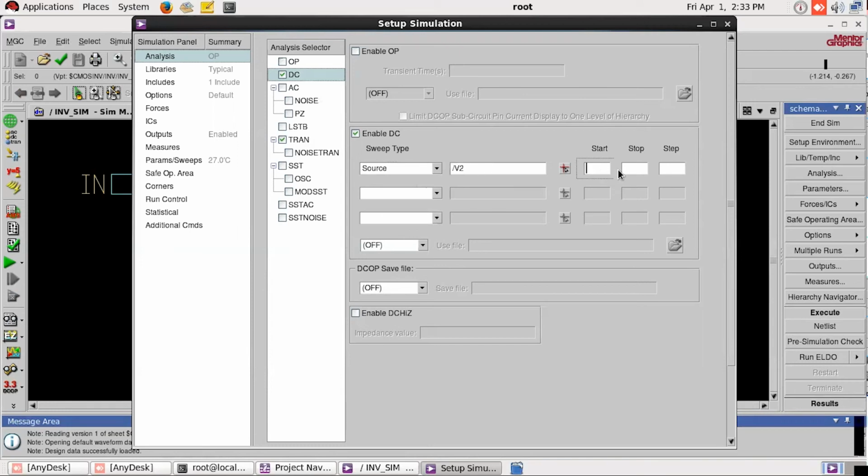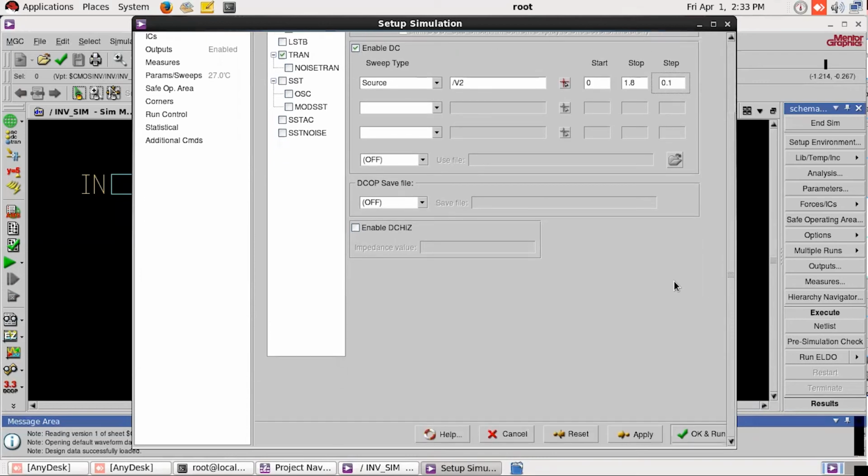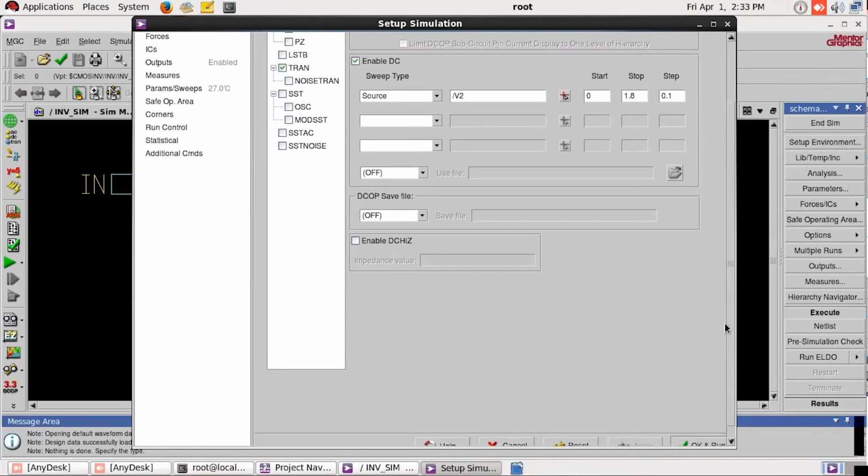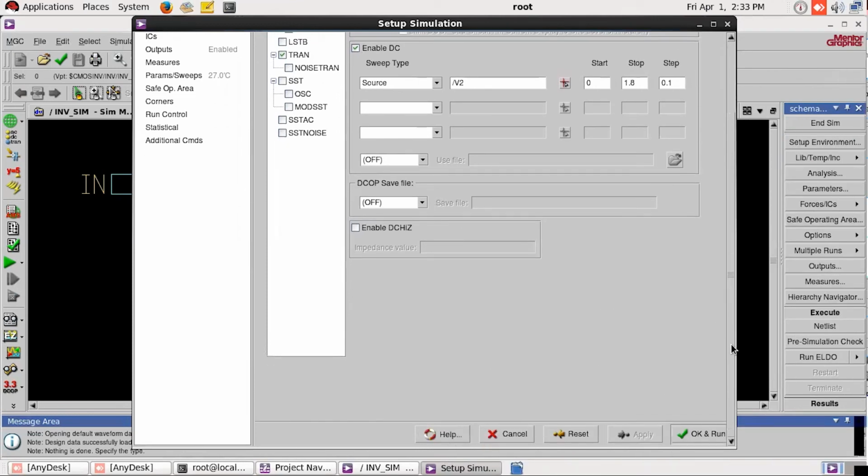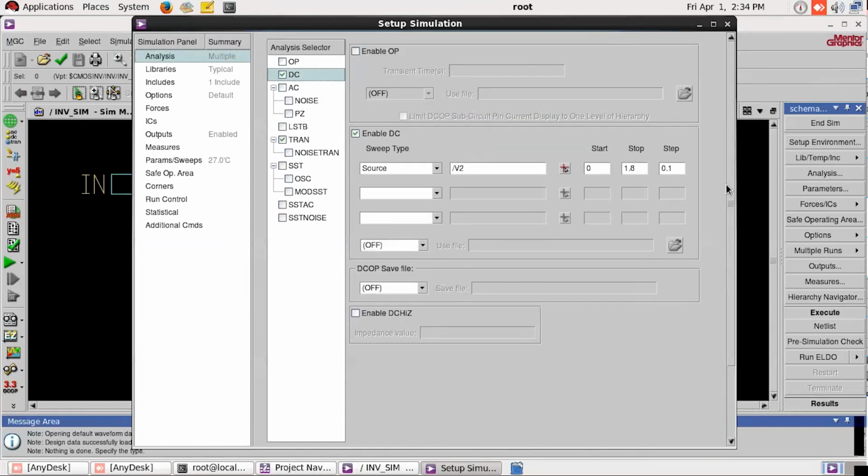Now coming to that source, it has start voltage 0 and stop voltage is 1.8 volts and step voltage is 0.1. These are the values we are giving in the DC analysis part. Now you have to click on apply. Don't click on the OK and run button. Our analysis setup is not yet finished. So for that reason, you have to select the apply button.